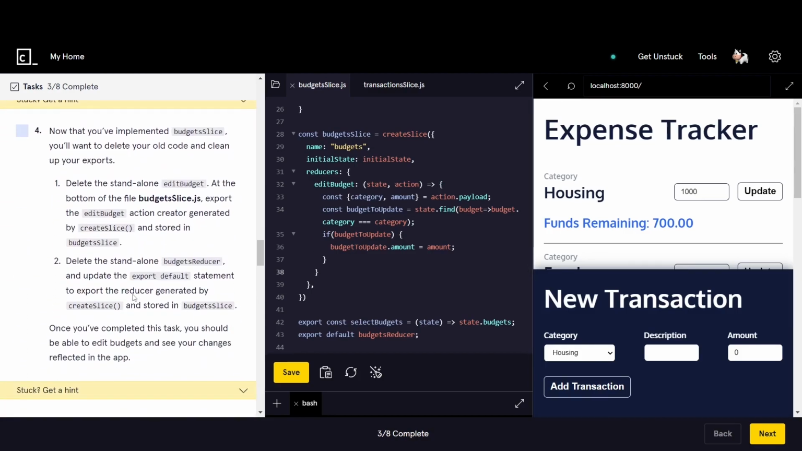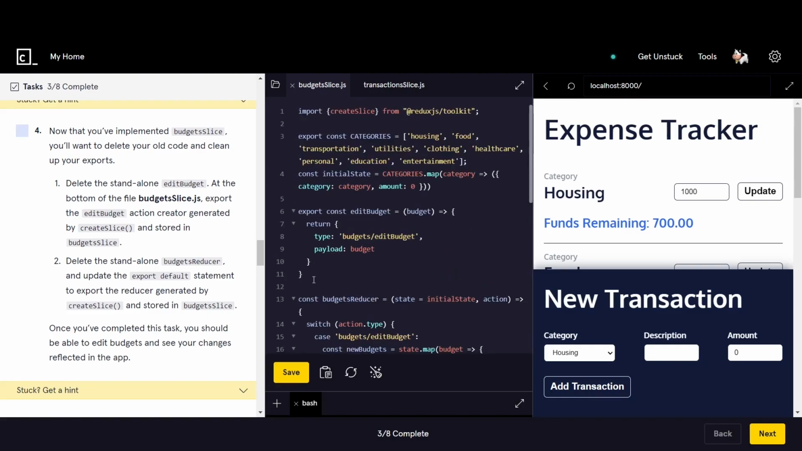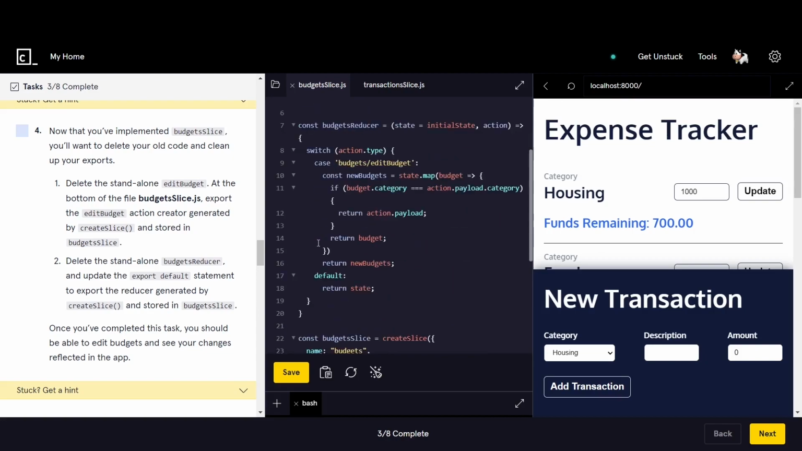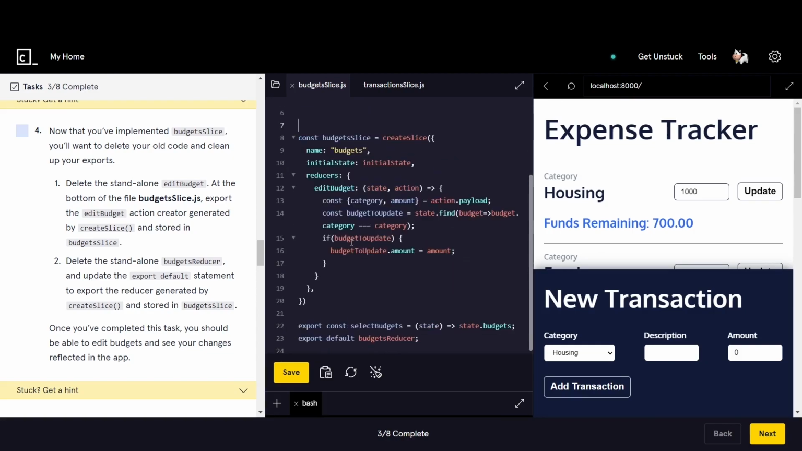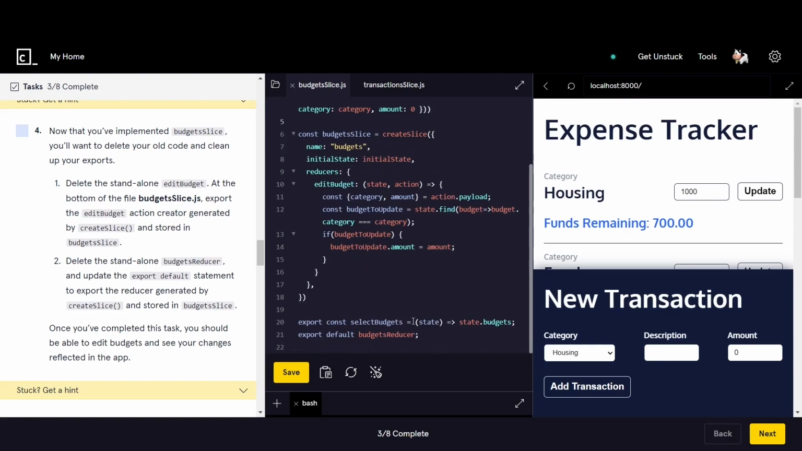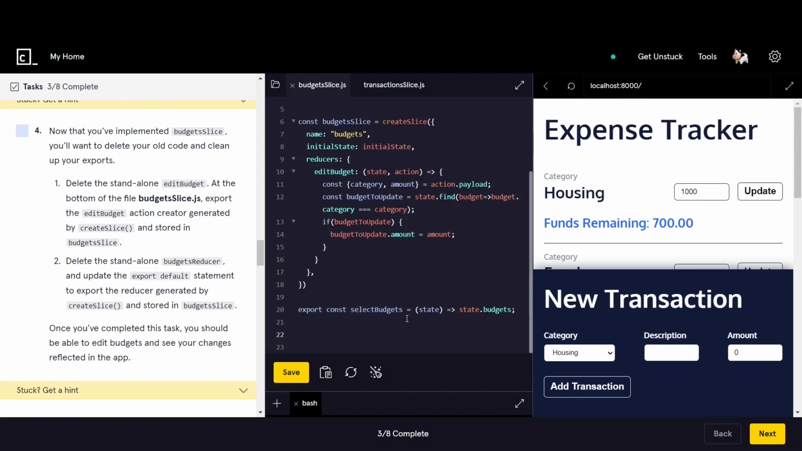All right. Now that we created the budget slice, we can go ahead and clean up our old exports and everything else. So let's get rid of this action creator. We also don't need budgets reducer either. And since we got rid of budgets reducer, we're going to get rid of this. All right, and then now we need to make the necessary exports.